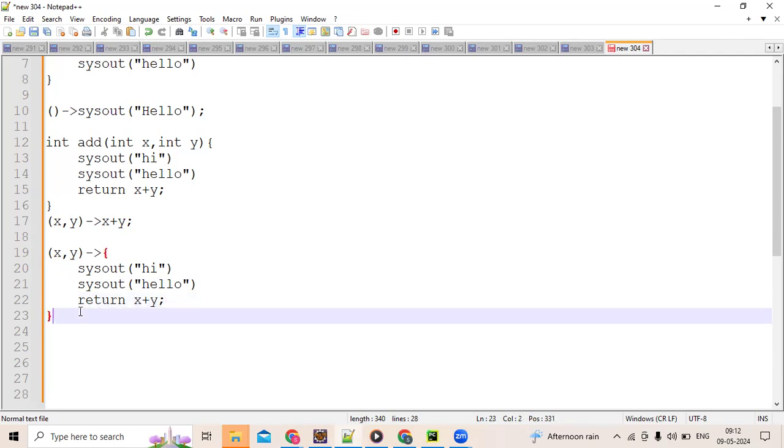Is that fine so far? We'll walk through some examples of this, and after that we'll implement Runnable, Comparator and Callable. Then we move on to the default and static methods.